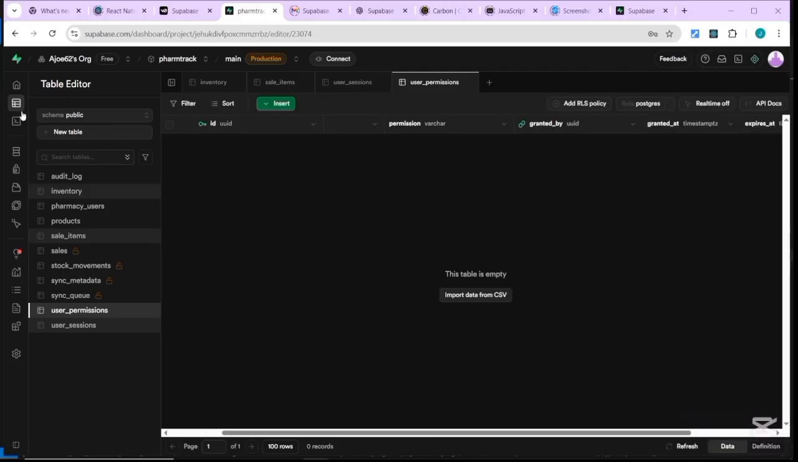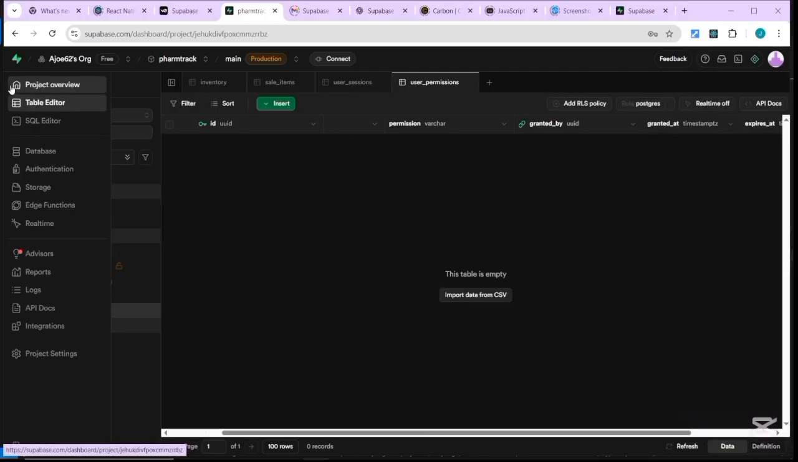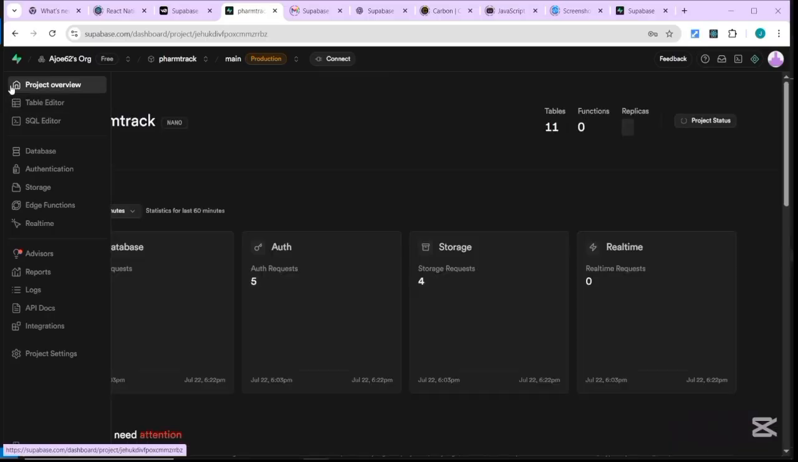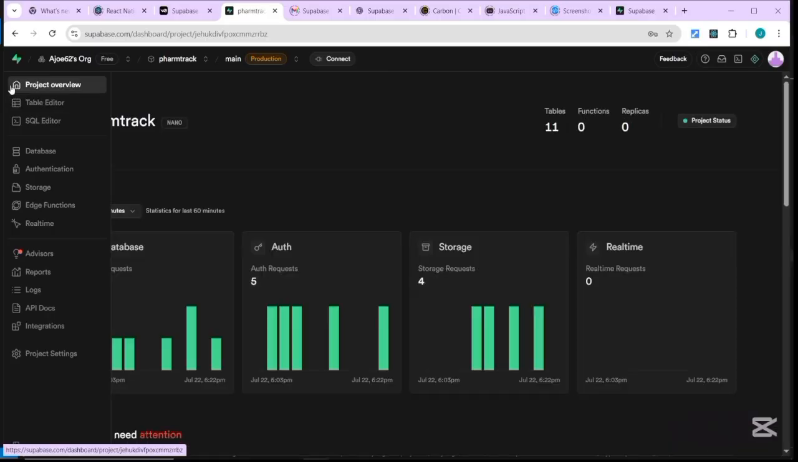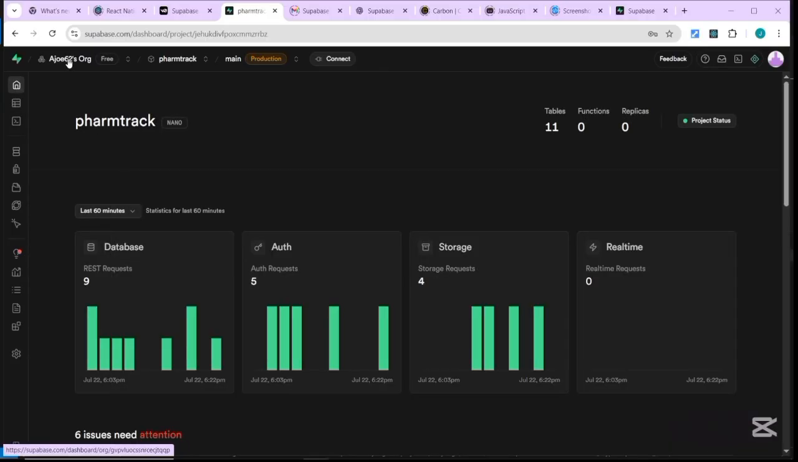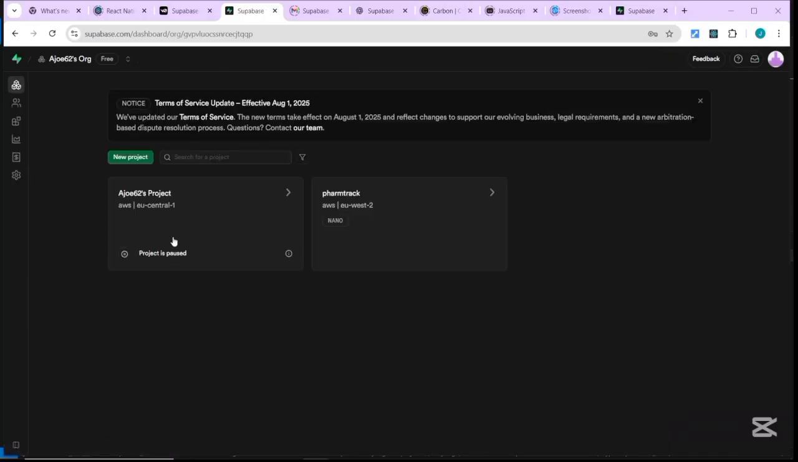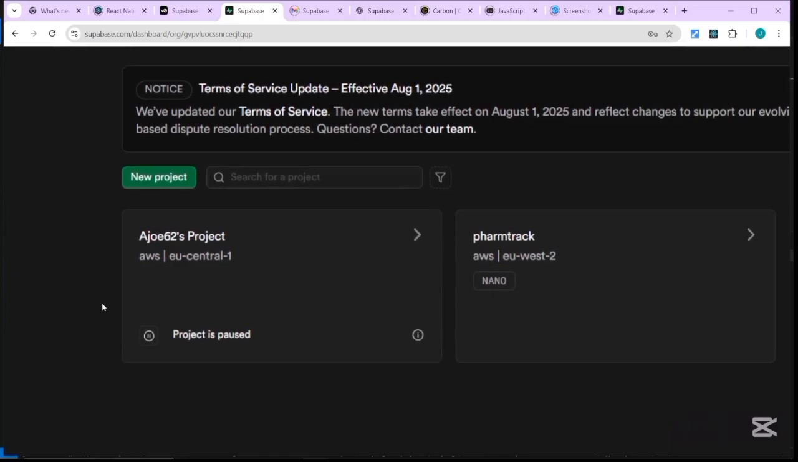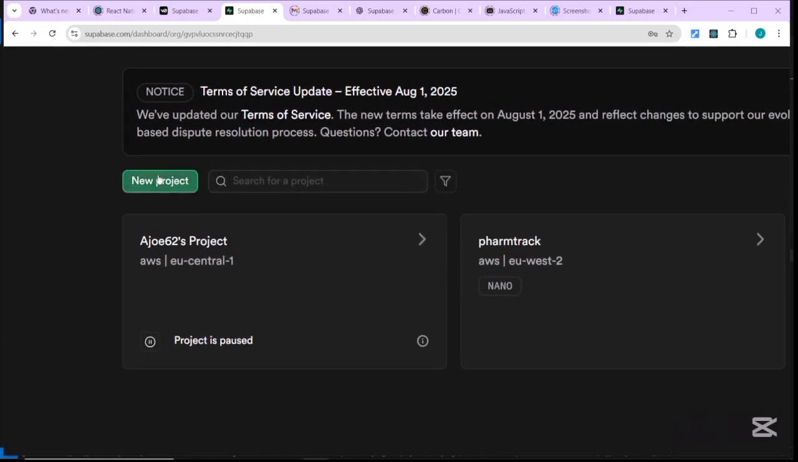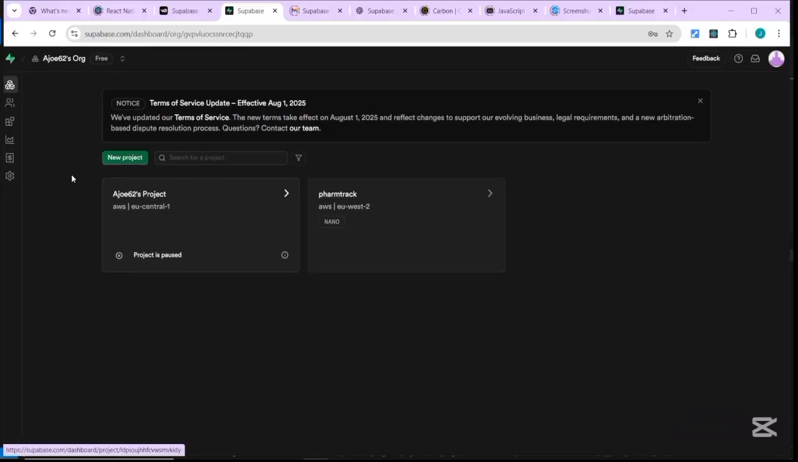Once you get here, you can see that we have a running project. So it's very easy. If you haven't created a project, of course you can come here. You can see here I have new project, so you can go ahead and create a project. I have a project running here, but you can go ahead, create a new project, and just go ahead to have that.